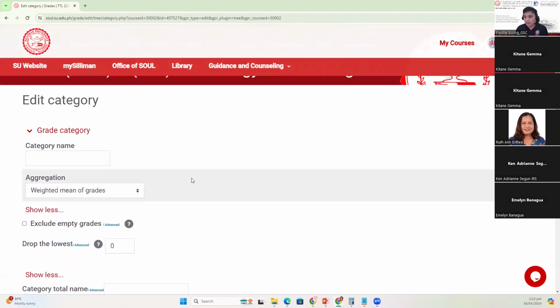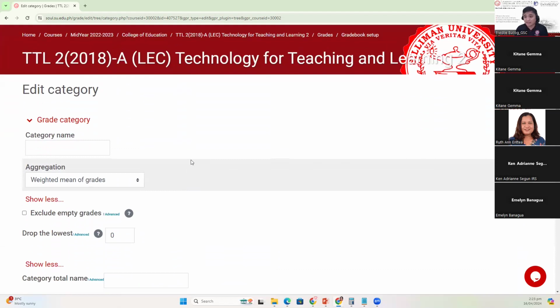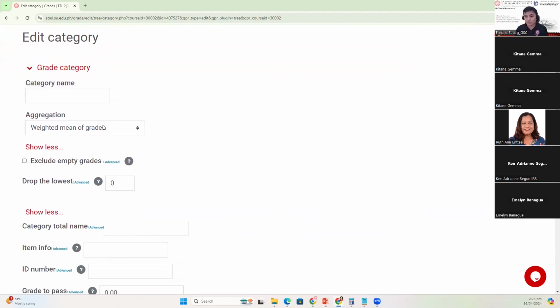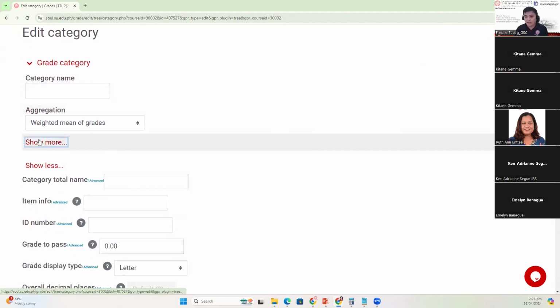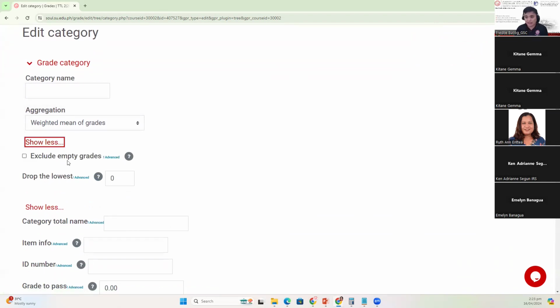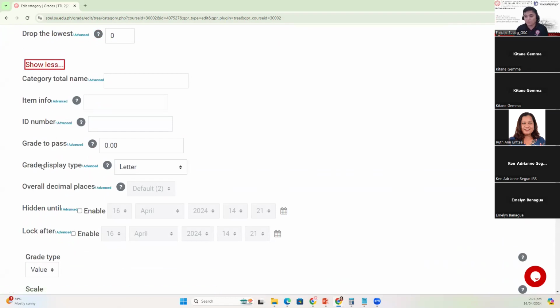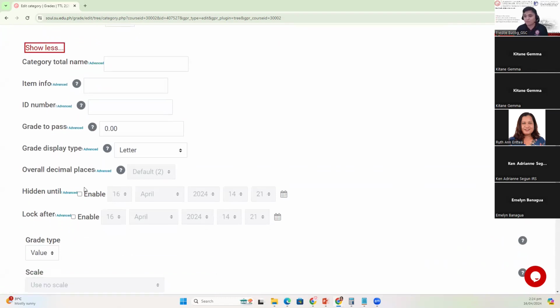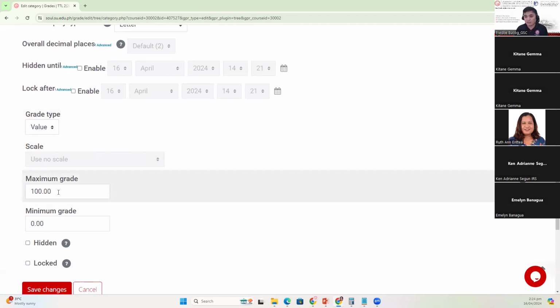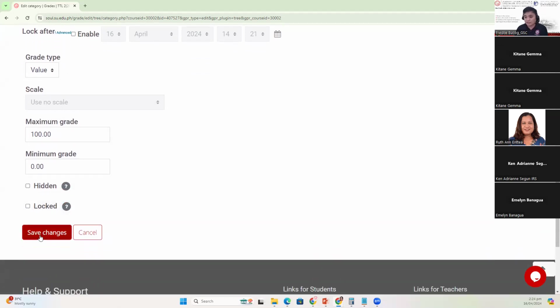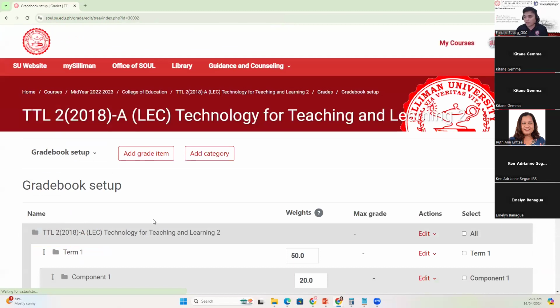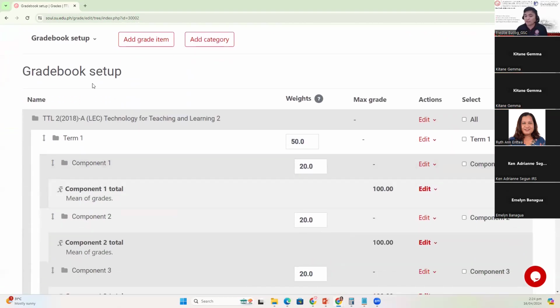So again, we are in the subject setting. In category name, no need to change, as well as aggregation. In the first show more, you just unclick exclude empty grades. And the other show more, no need to change because the grade display type is letter. And then your maximum grade is set to 100, and that's it. You just click Save Changes. So that's how you set up the subject setting.